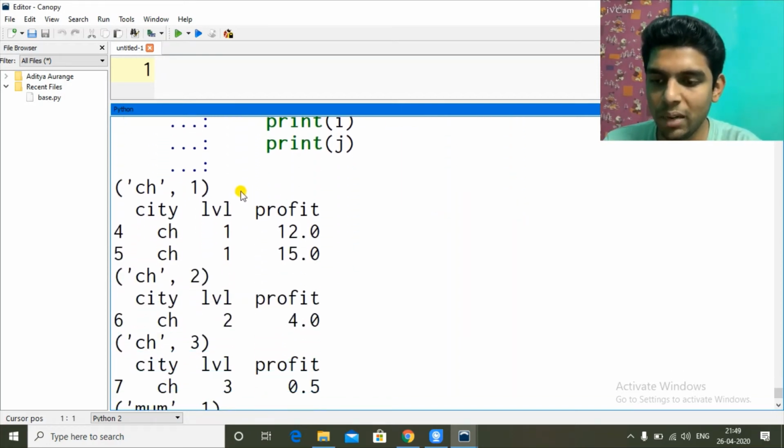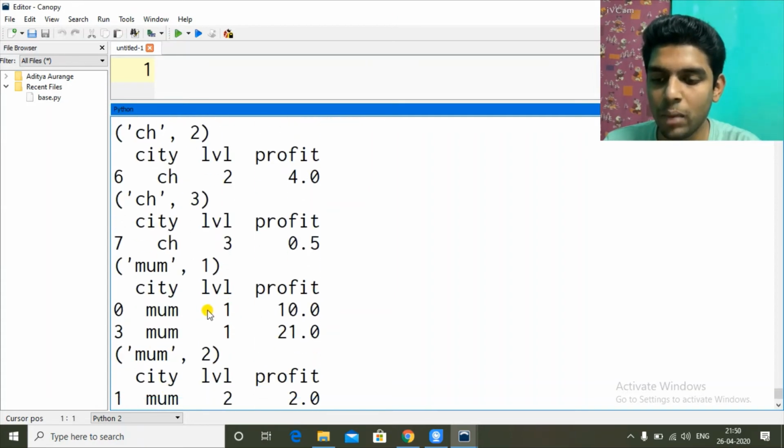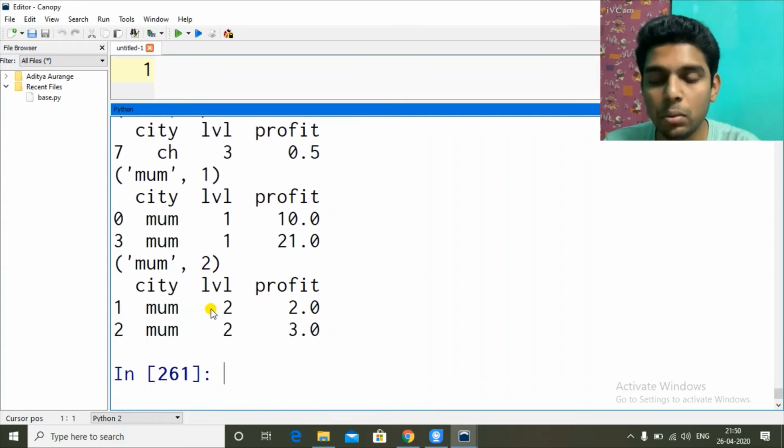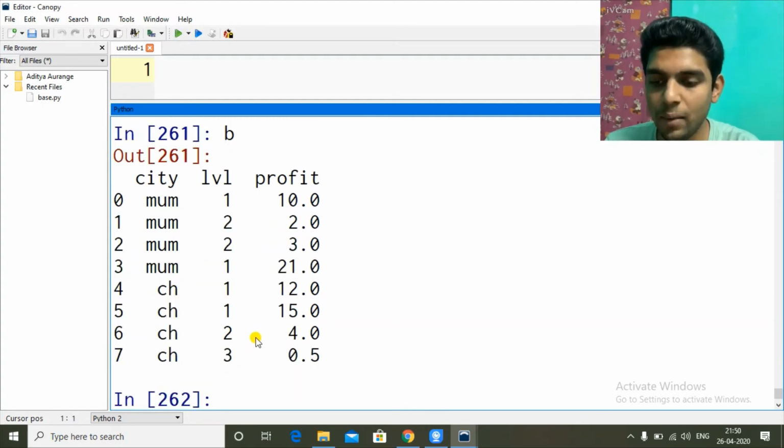So see, Chennai 1, 2 rows. Chennai 2, only 1. Chennai 3, 1. Mumbai 1, 2. Mumbai 2, 2 rows. So if we see the original data, Mumbai 1, 2. Mumbai 2, 2. Chennai 1, 1. Chennai 2, Chennai 3. So that's how we created the groups. Okay. Now how can we apply an aggregate function on this?